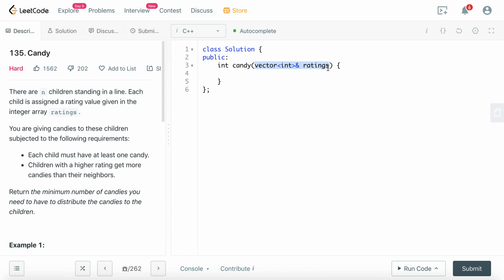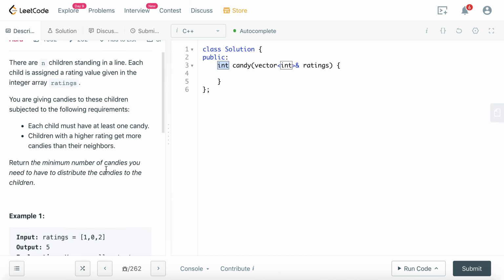So for this question, it's called Candy, and the description is actually pretty simple. We are given an array of ratings, and we want to return an integer. How can we do that? We assume there are n children standing in line. Each child is assigned a rating value given in the integer array ratings. We are giving candies to those children subject to the following requirements. First, each child must have at least one candy. Second, children with a higher rating get more candies than their neighbors.